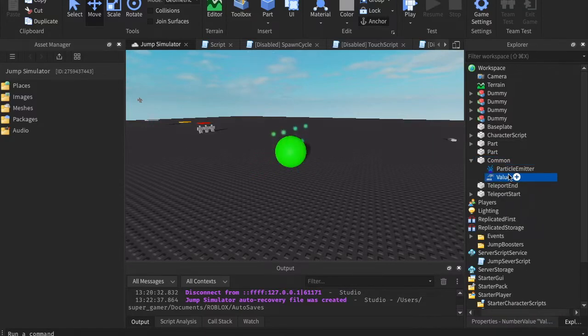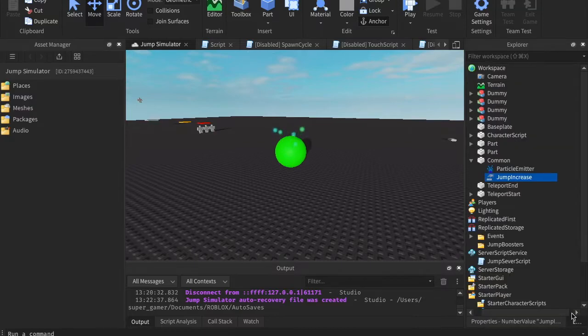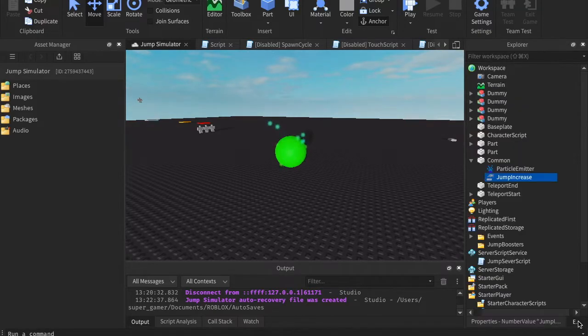I'm also going to put in a number value and name it jump increase. I'm going to set that value to 10. I'm going to use this value later so that if you touch this, it will increase the jump stat by this value. So let's go ahead and move on.